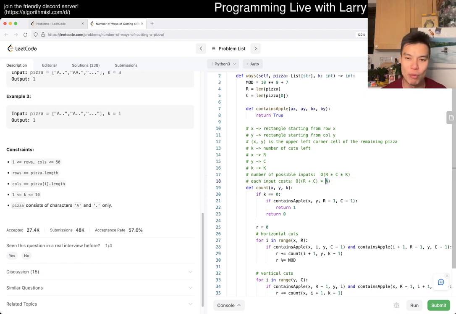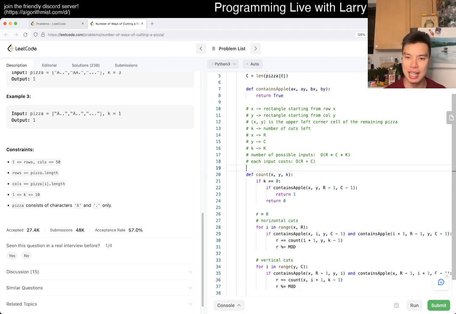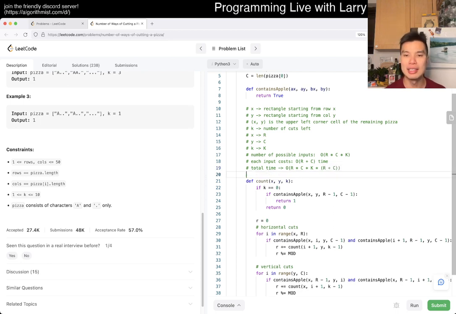But if we assume this is O of 1 for now, then each input costs O of R plus C, because that's just the two loops, in time. Then total time is going to be O of R times C times K times R plus C. And if you plug it in, 50 times 50 times 10 times 100, that's going to be 2.5 mil, which, to be honest, is a little bit slow already.